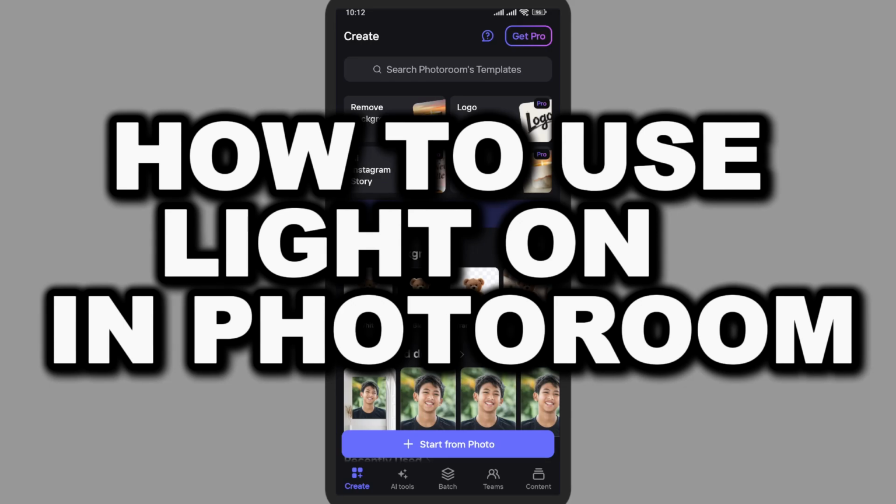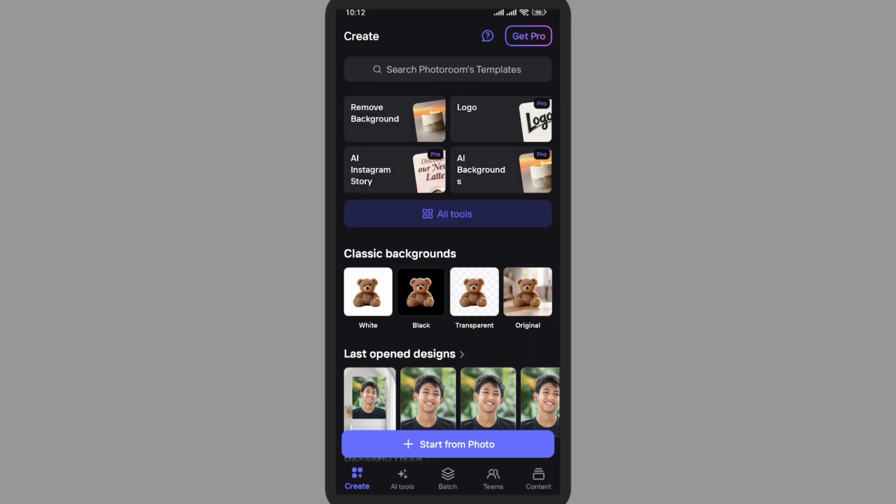How to use Light On in Photoroom. In this video, I'm going to show you how you can use this tool. First of all, open the application.